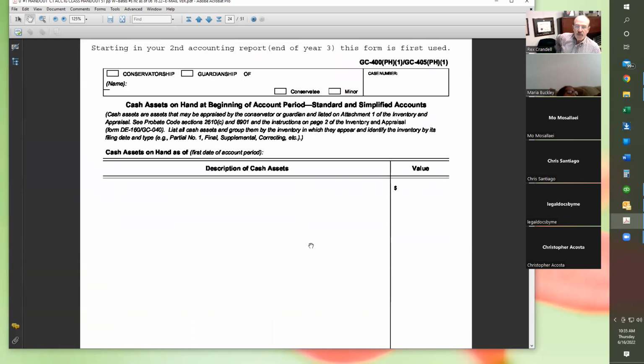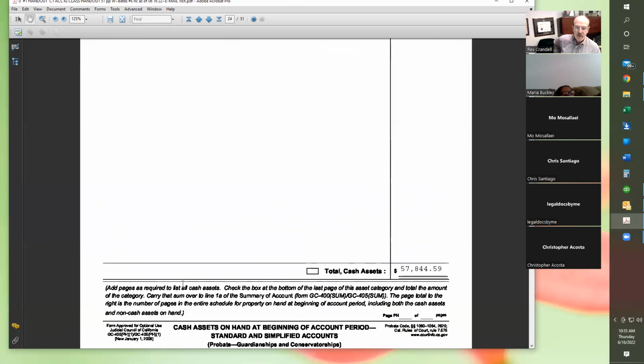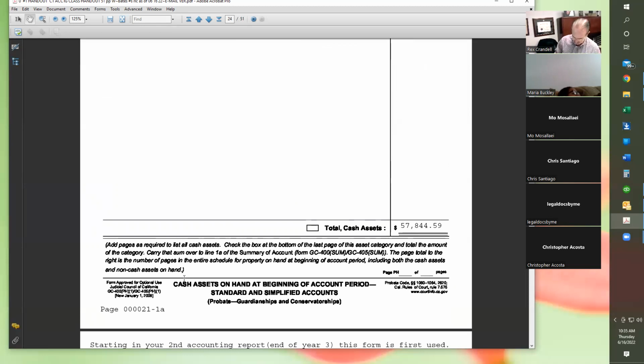Okay, so this is really redundant in the first year of accounting, and that is assets at the beginning of the account period. Well, gee, this looks a lot like the inventory and appraisal. It is. It's the exact same information, but you have to include it because if it's year 3, 4, 5, whatever it is, they want to have you include these forms each time. So there's your asset numbers we talked about and the values from your inventory and appraisal.